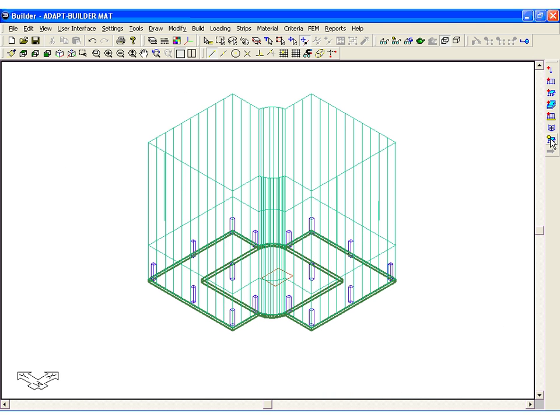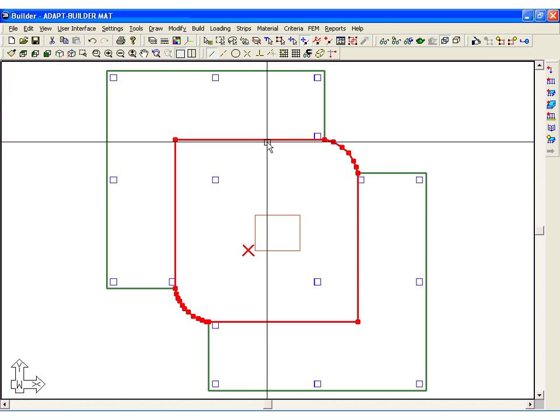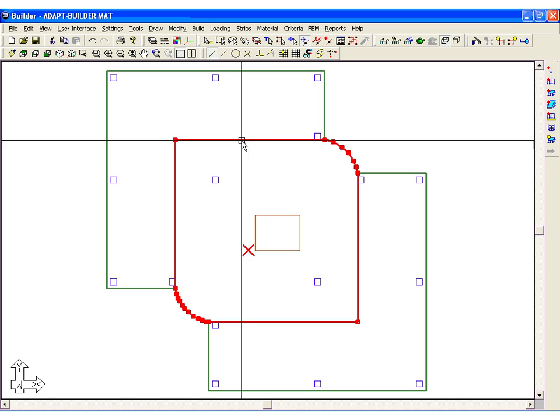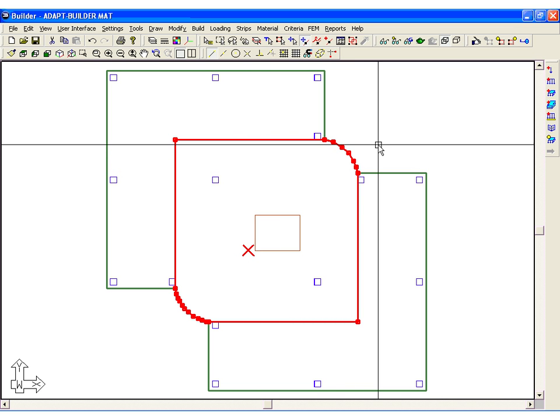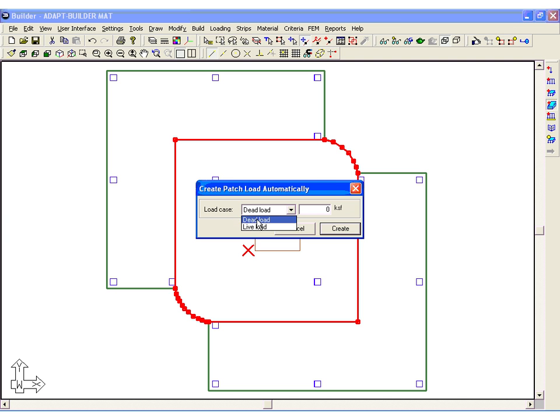I'm going to turn the loads off again, go back to my plan view, and for this interior slab we're going to add additional live load. The live load will be superimposed, so we're going to use another patch load wizard, and here we're going to add 20 additional pounds per square foot of live load, so we'll say 0.02 KSF.